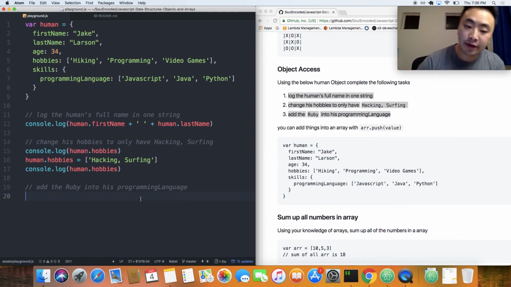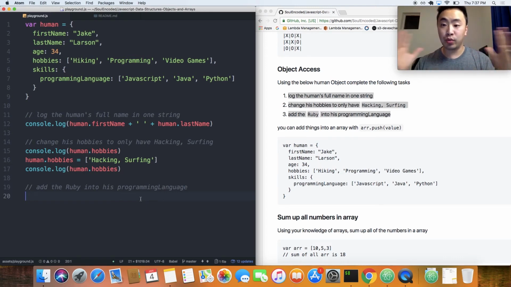Moving on, add Ruby into his favorite programming languages. So here, let's use the push command that I was talking about. And you probably would have had to do a little bit of research on your own to find out what push was. Or you could have just done a brute force method, where you just replace the entire programming language array with an array that includes the Ruby language. But in this case, let's just push it to the very end.